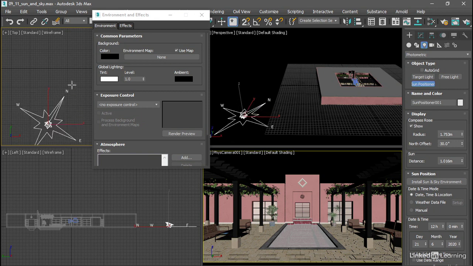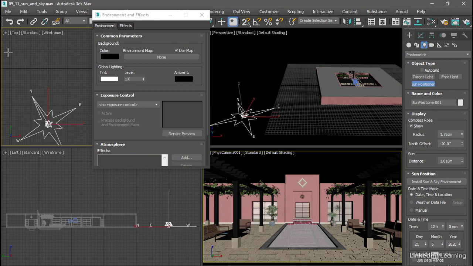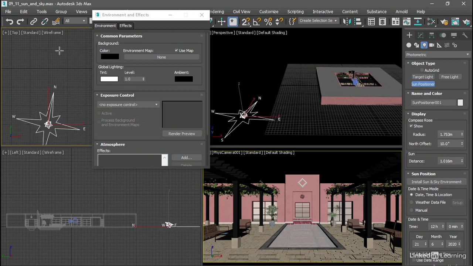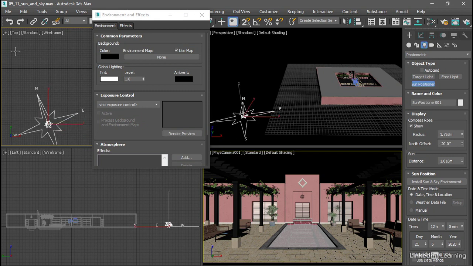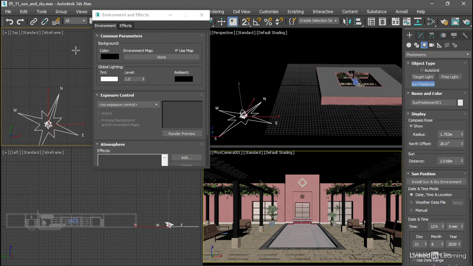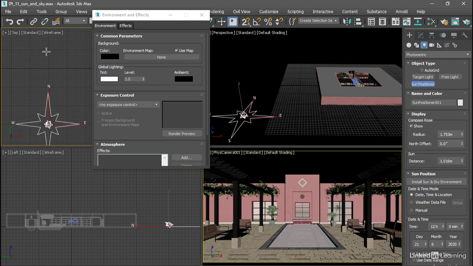And don't click, but just move the mouse around. We're not holding the button down, just moving the mouse. We can see that the compass rose is following the mouse. We are now entering in a value for the north offset parameter. The north offset parameter will affect the lighting. I want to start off with a neutral rotation for the compass rose. I'll set the north offset to 0, and then click the mouse.